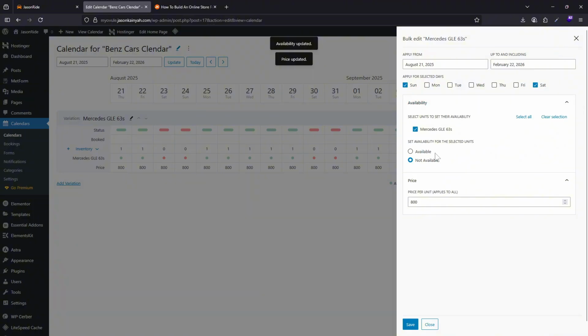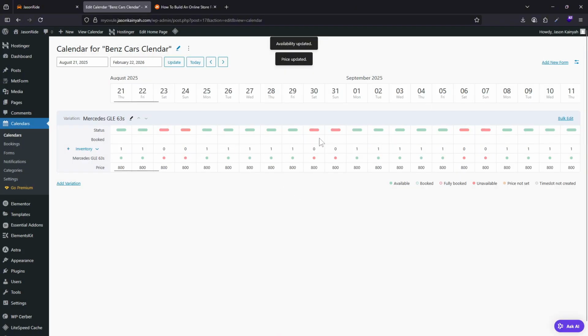So you can set it up like this, but I prefer to make mine available on Monday, Tuesday, Wednesday, Thursday, Friday, and no Saturday and Sunday, and the price is 800. I can click on save, okay? And that's how it's done. Right, so now as you can see, Saturdays and Sundays are not available, but all of these days are available here. So I can do one thing.